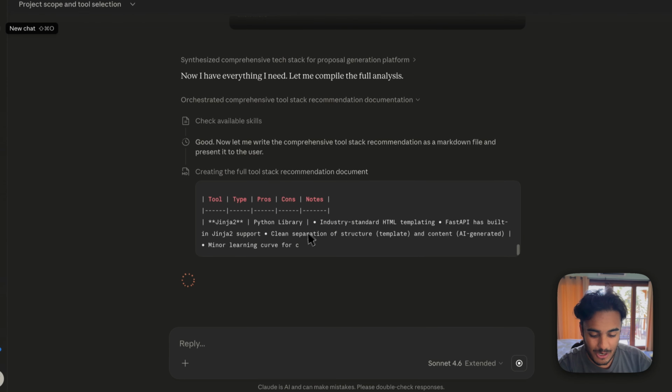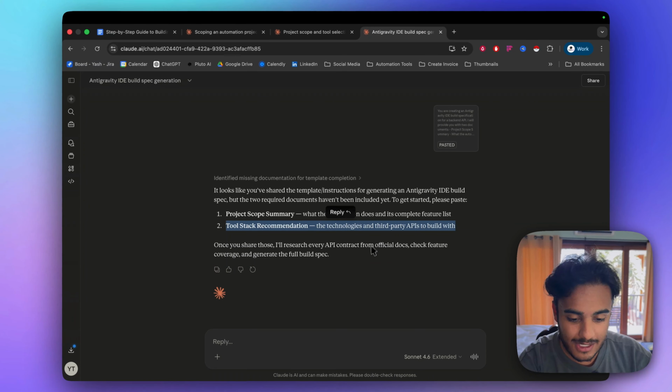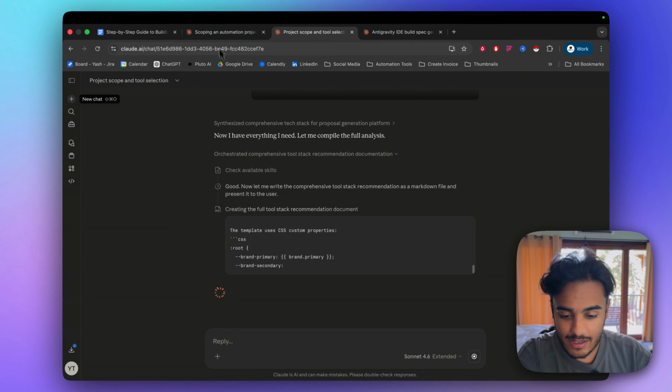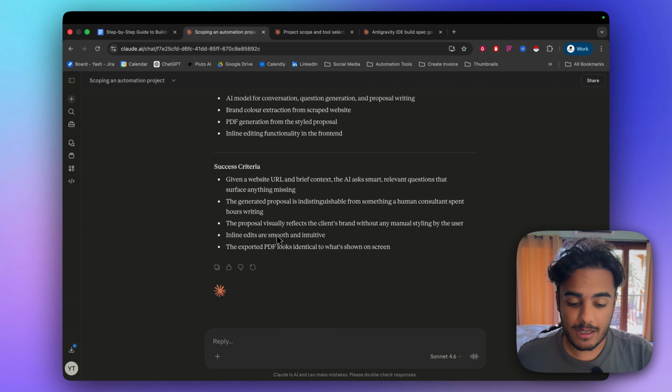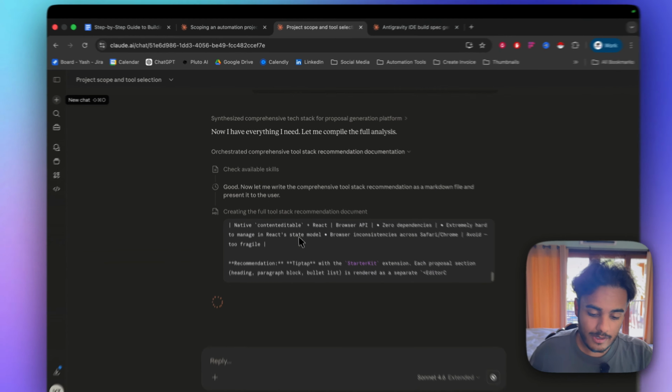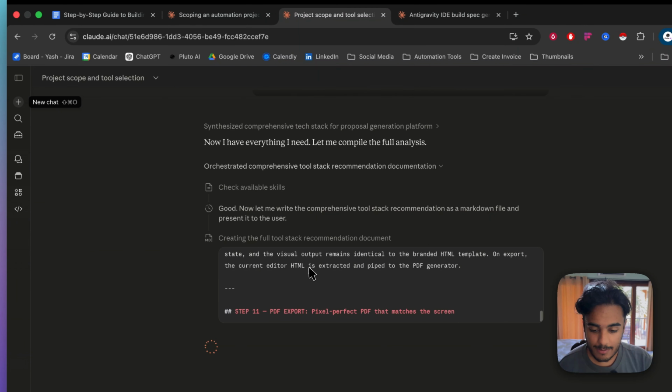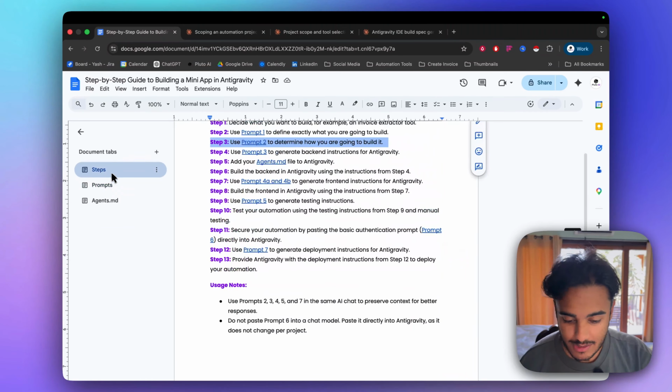The tool stack recommendation is currently what's generating, so we can't go any further with this. However, what we do have is the scope that's ready. So I'll copy this once we're ready to move on to getting the backend prompt done. Sweet. Is it still going? I think it's still creating a full tool stack recommendation. We can also do some more steps, I think, ahead of time.